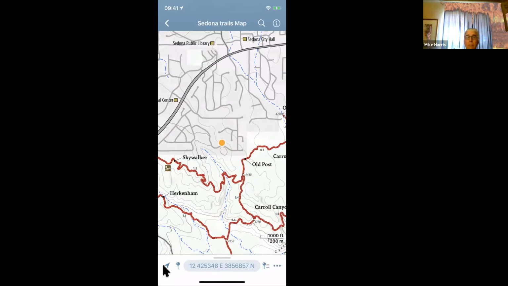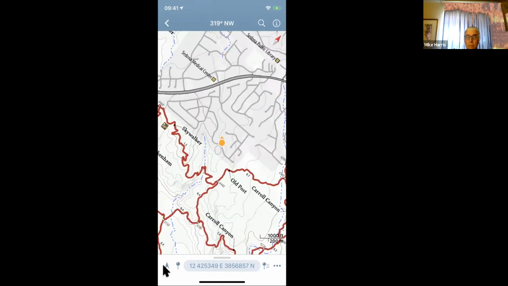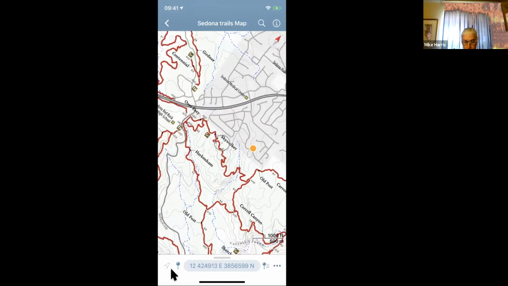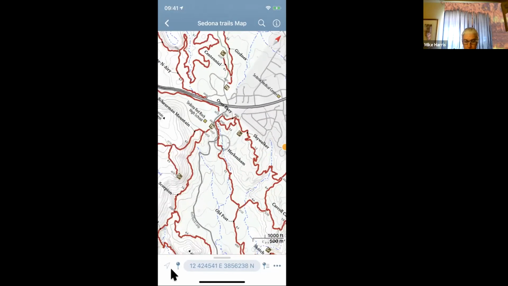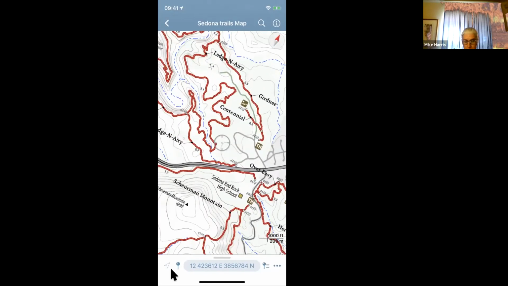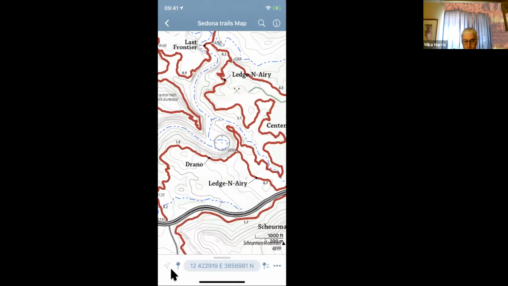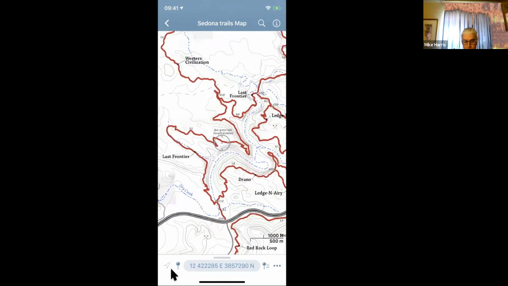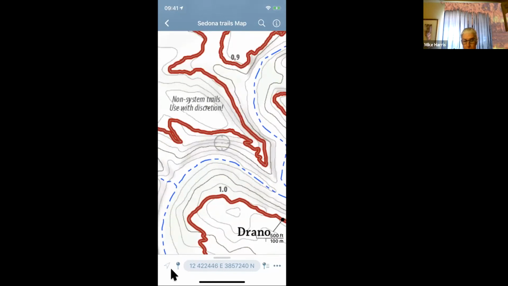Yes? On my app, when I tap the arrow, mine is actually saying where the coordinates are. It says not on map. Okay. Yep. Okay, mine doesn't do that. Maybe it's a setting. But you can see with the Sedona Trails map, there's very good trails. Skywalker Trail, Herkenheim. Here's some of the newer trails. Last Frontier. I don't see Outer Loop on here. So they're not all perfect.